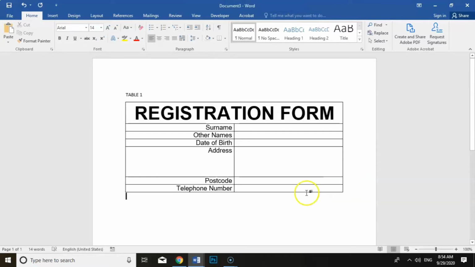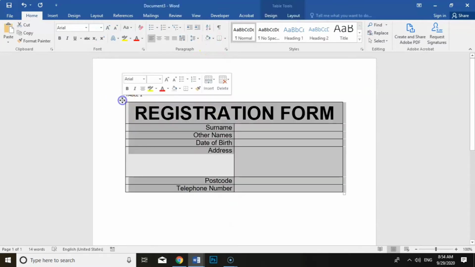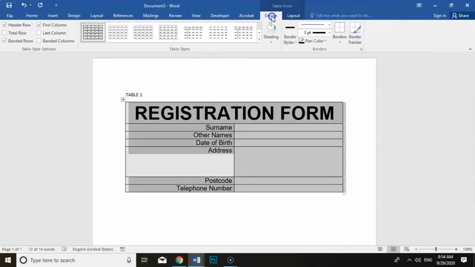To make the title stand out, set the shading in the cell to be 25% gray. And do the same thing in the left-hand column. And now, let's make the outer border thicker than the inner lines.